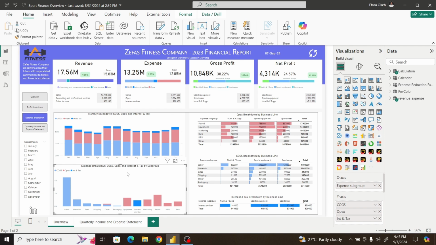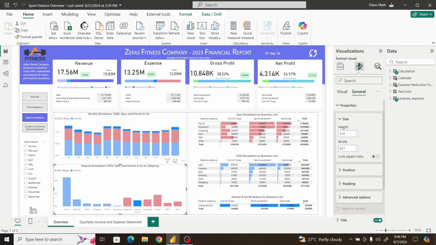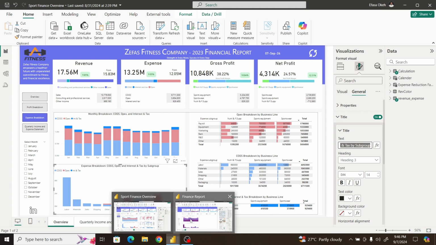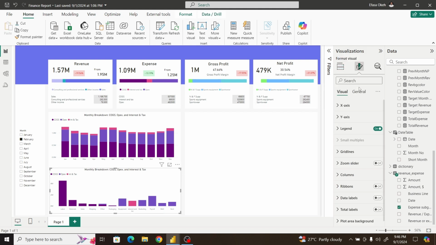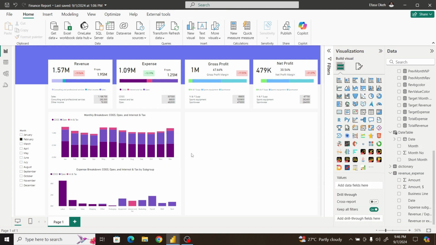I'll grab the title once more, right? Come to format, general, title, expense breakdown, subgroup. I'll copy this. Navigate back to our report now. Select the visual, come to format, general, title, and I'll paste the title here. Great. So our expense breakdown is coming to light.